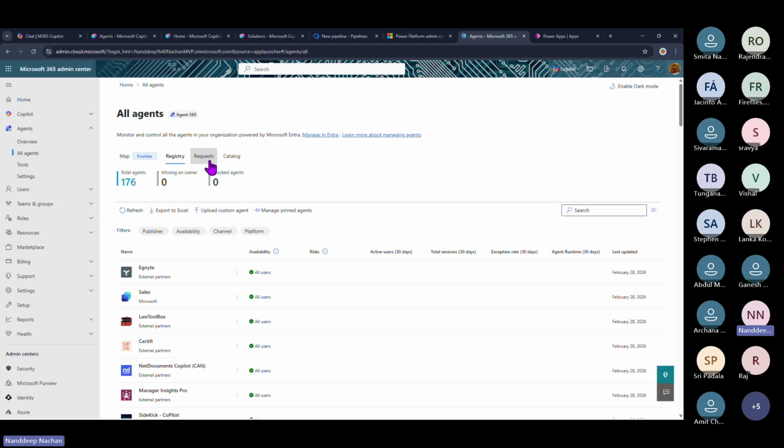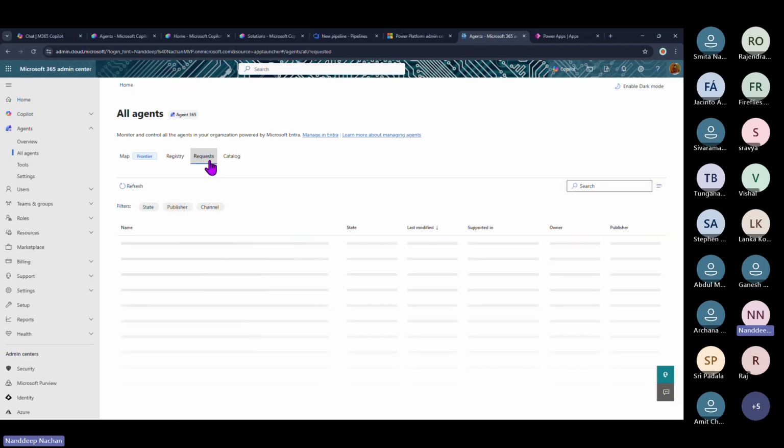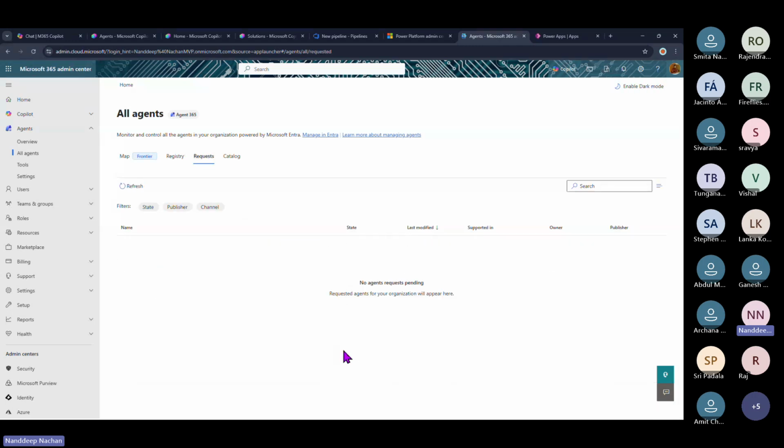As soon as someone requests access to that agent, all those requests will be here. So you as a Microsoft 365 administrator will be able to see those requests and act on them. And the last part here is that we also have the identity for them in Microsoft Entra ID, because again we are treating agents as first class identities in the Microsoft 365 ecosystem.